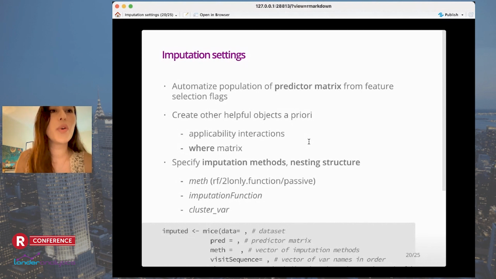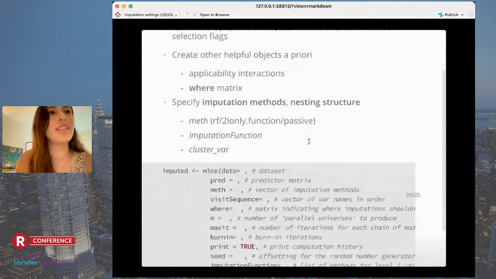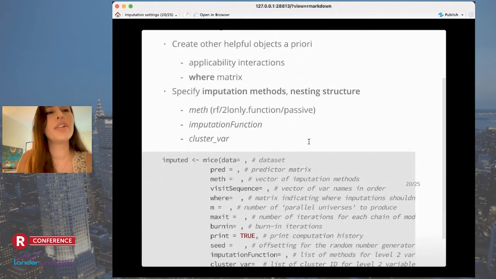And this ensured that all the applicable items for each student could be used to power the imputation models, even when applicability varied across students. Another object that helps complement this functionality is the where matrix, which allows you to specify areas of the sample for which imputations are not applicable.